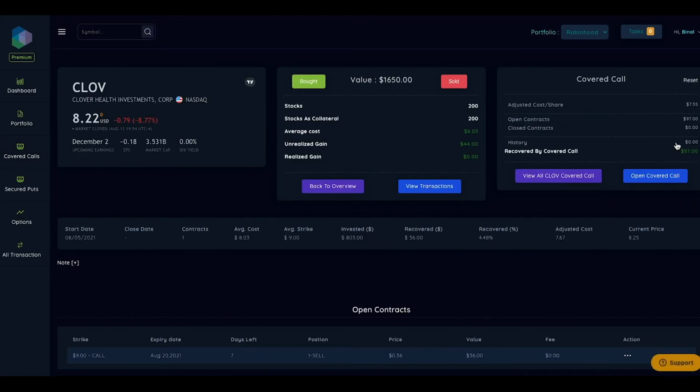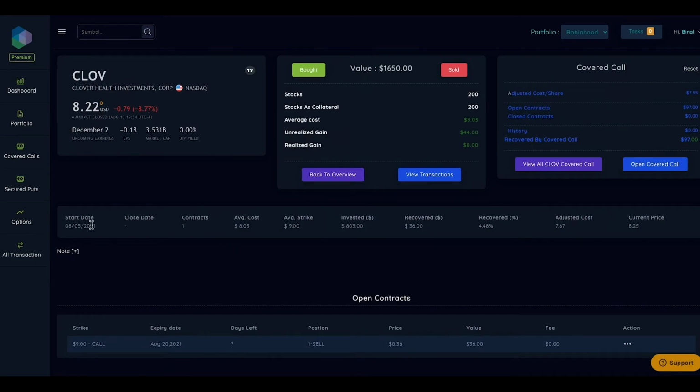So that will take me to the detail page for this covered call. As you can see now, this is my holding information. This is my covered call information. And if you scroll it down, you can see this particular covered call detail.